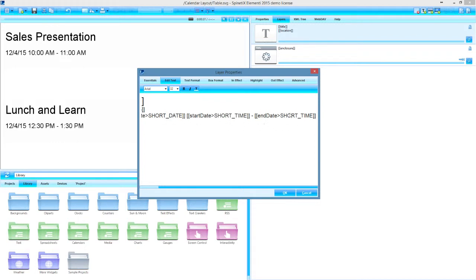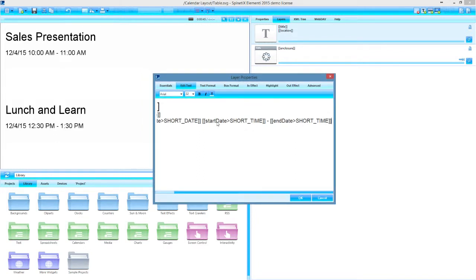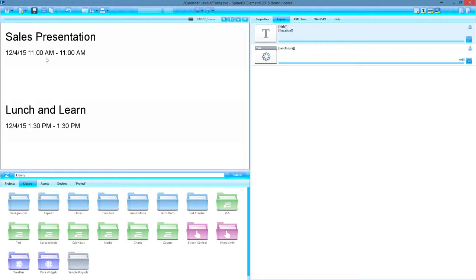These formattings you can look up on our support wiki to show which formattings you can use. A link to that will be in the description as well. But let's change this start date to end date instead. And you'll see the time change. So it should just say 11 a.m. again. Yeah, it does. So now it's showing the end date 2 times in a row.